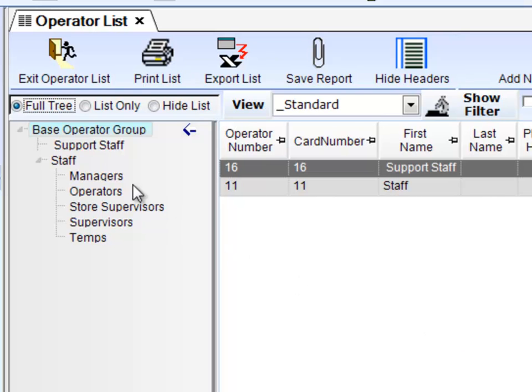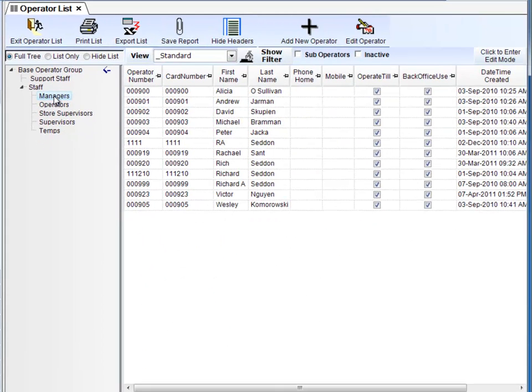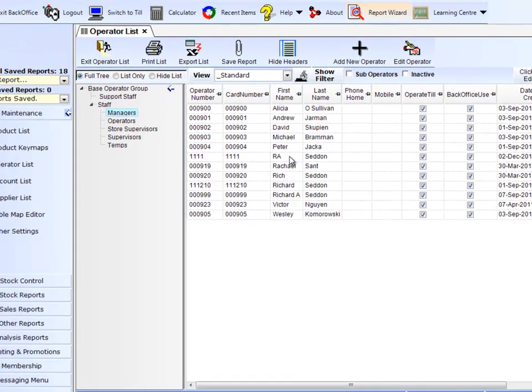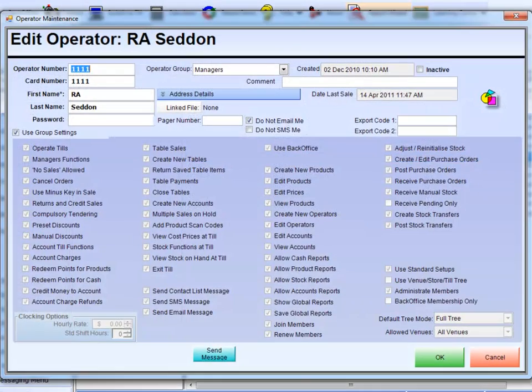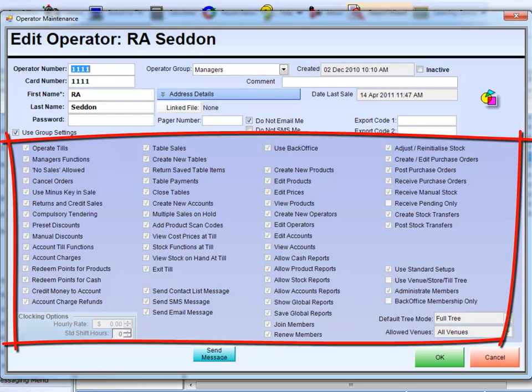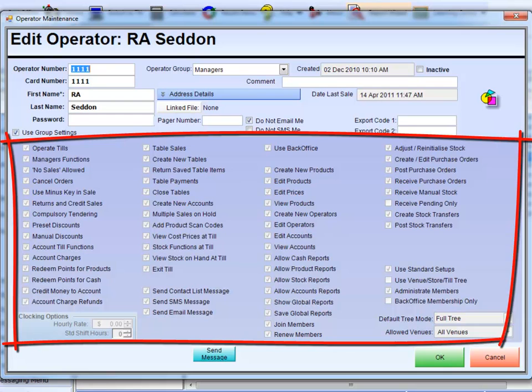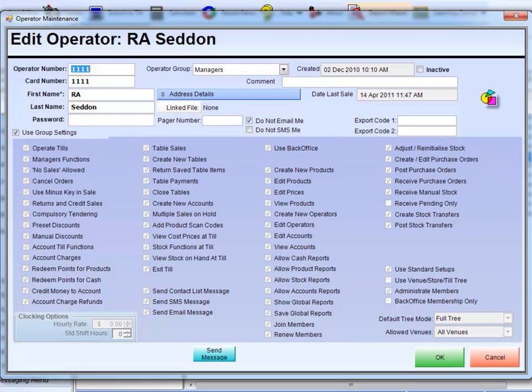If here we click on the managers group, you'll see that these are all the managers set up within the system. If I double click on one of these managers, you'll see that on the screen in the lower half, it's all grayed out and the use group settings flag is turned on. The flags that are actually shown in grey reflect the privileges for this group.